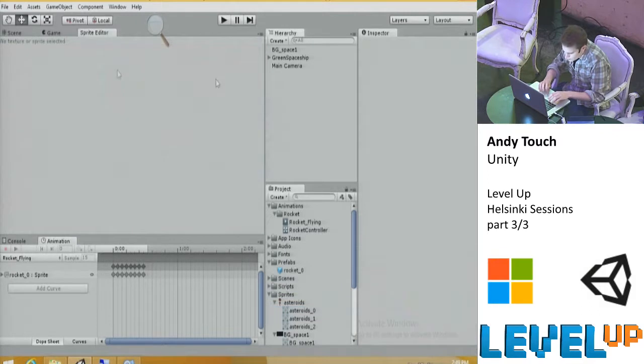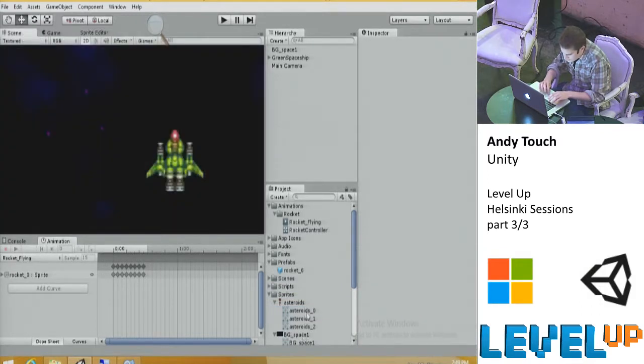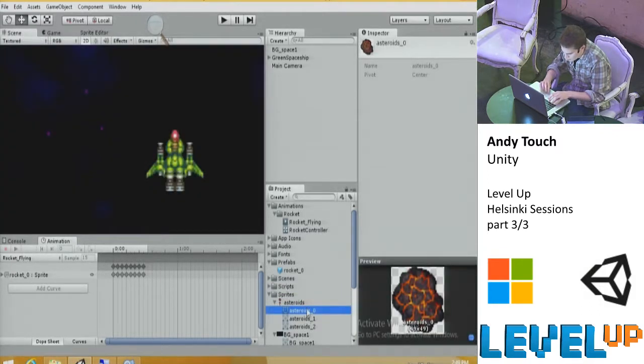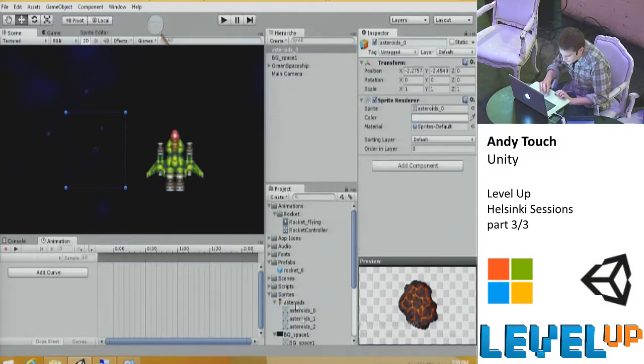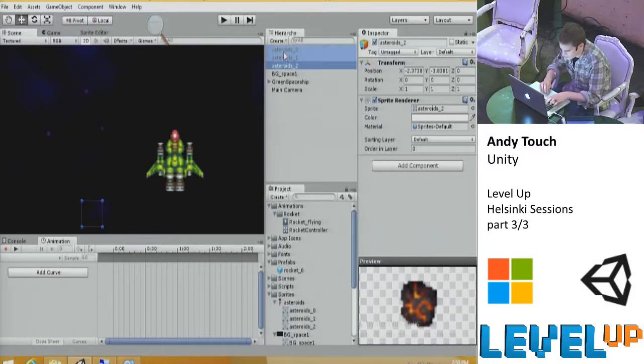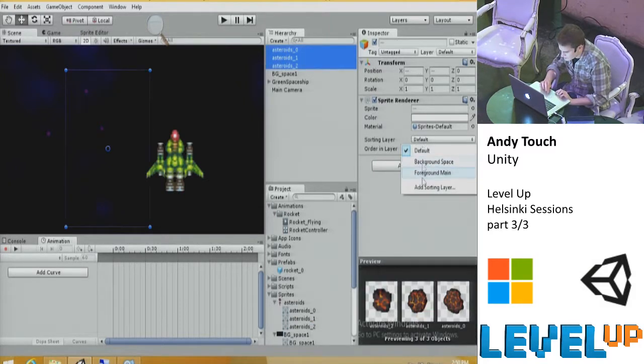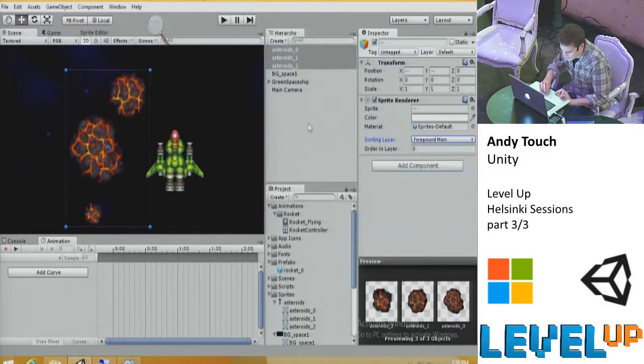So what we want to do is go back to our scene, and with asteroids 0, 1, and 2, drag and drop them into your scene, and just position them anywhere. And remember, you need to select the asteroids and put their sorting layer onto foreground main. So they're all being rendered in front of the background, but on the same layer as the spaceship.